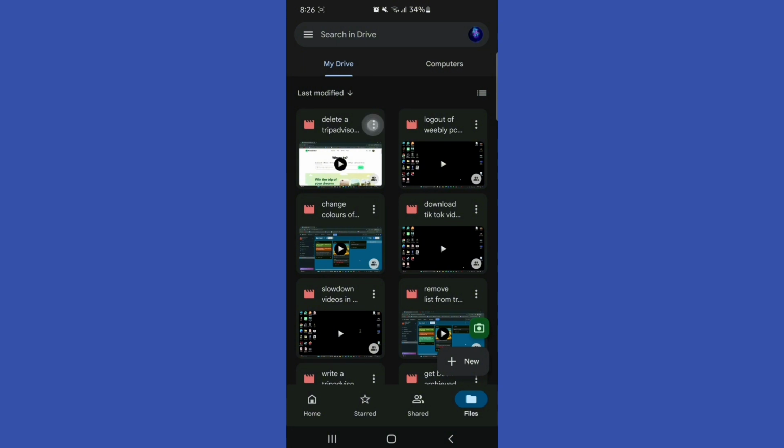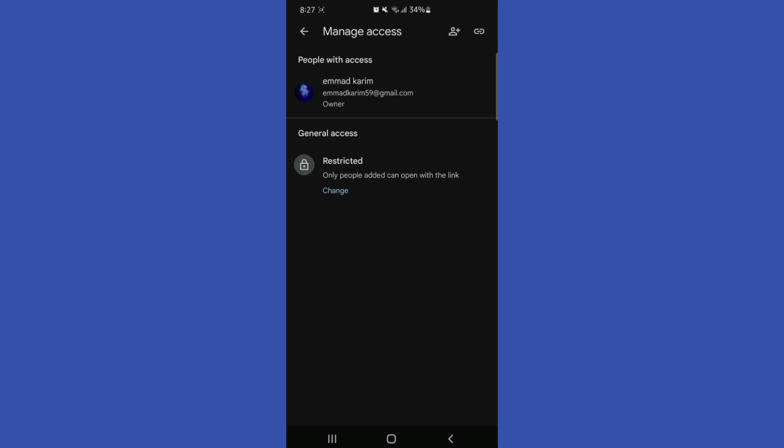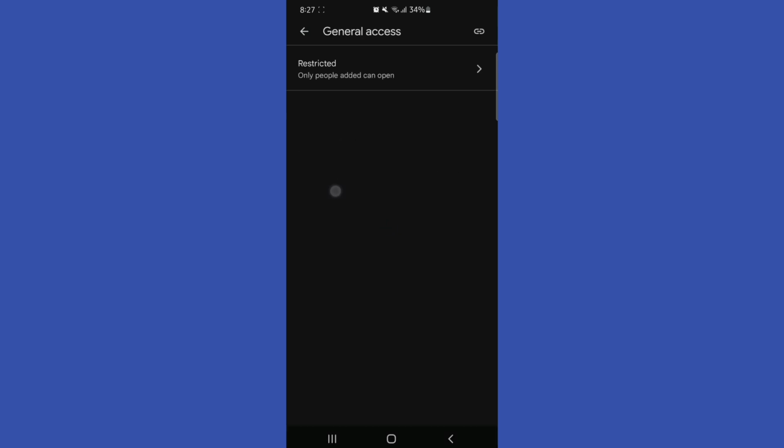Click on these three dots right here. Now in here, click on manage access. It will stay restricted right here. Now in here, click on change, click on restricted, and in here click on anyone with the link.